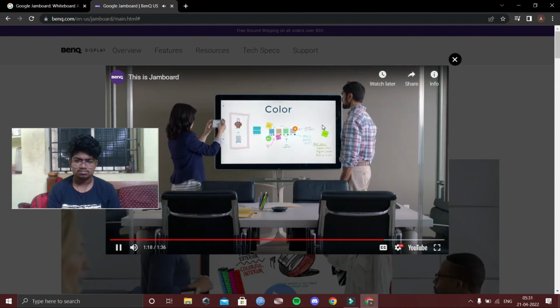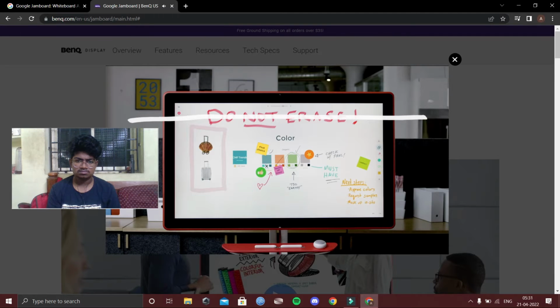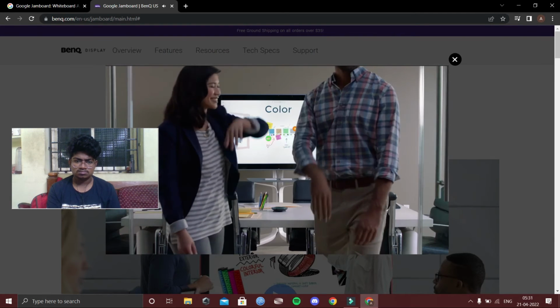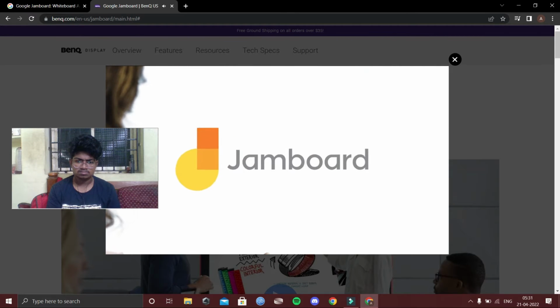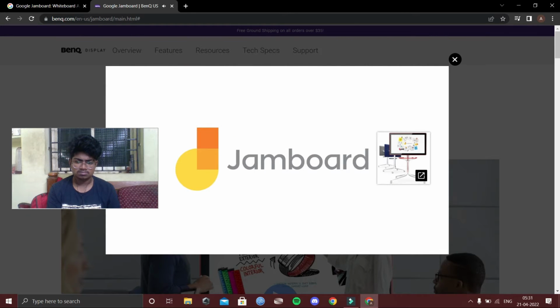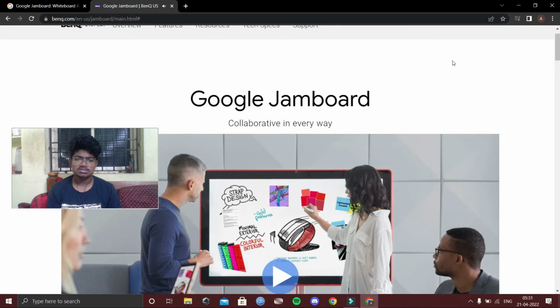Got it. So you never have to do this, or write this, so you can do more of this. This is Jamboard, a new way to collaborate from Google. And this is the Google Jamboard. This is how Google Jamboard works.